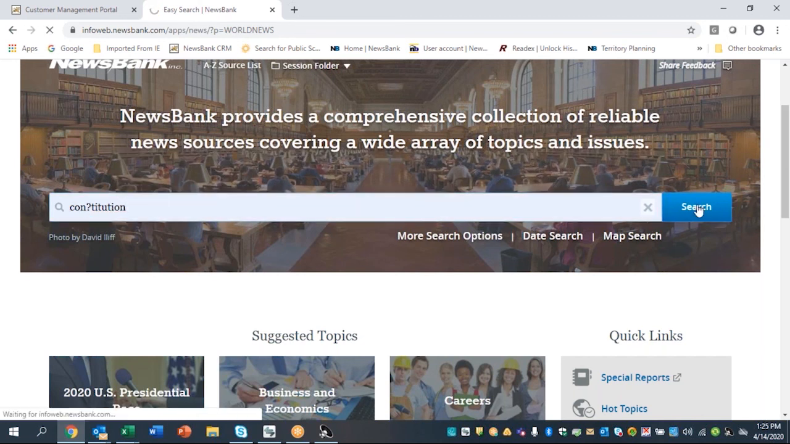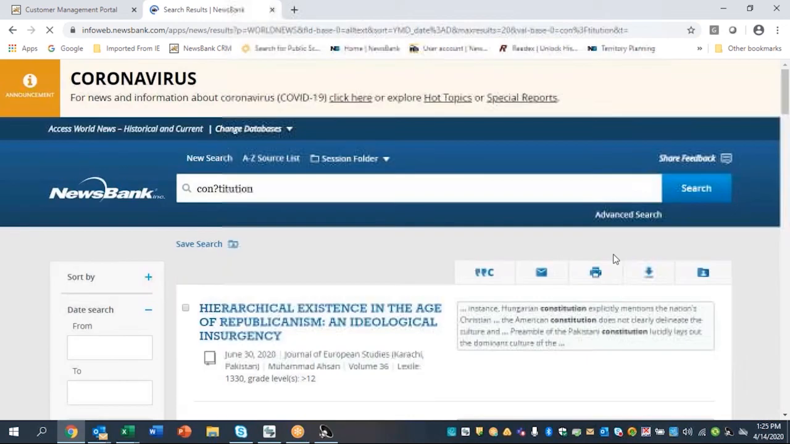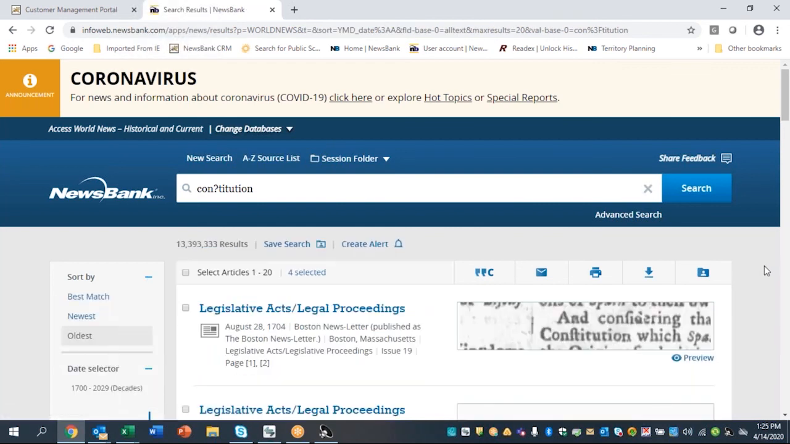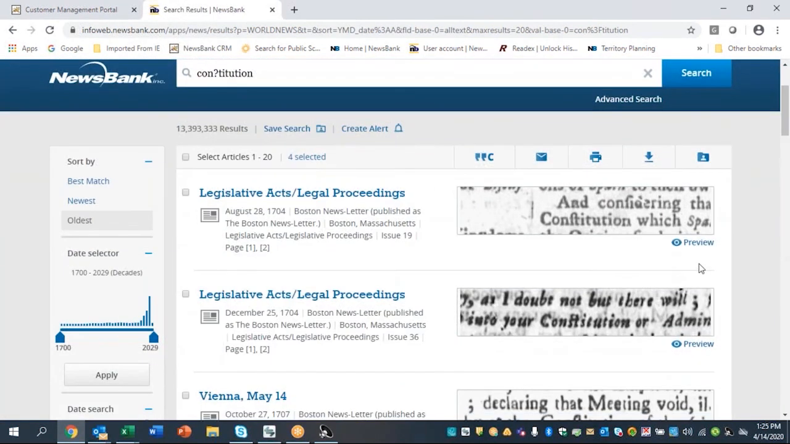When I hit search, the way the system is set up, I'm going to search both my historical and my current information together. So it's going to bring back a large set of results, and it will automatically default to the newest. So what I'm going to immediately do is just click on oldest. So I flip my result set, and that will bring back the oldest result first so you can get a good illustration of what I was referring to by the word Constitution.